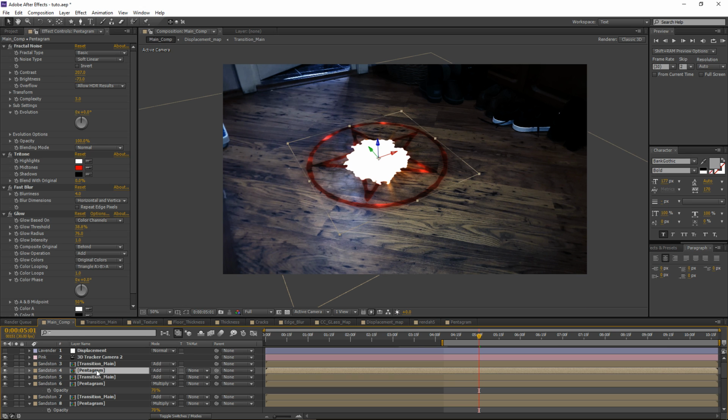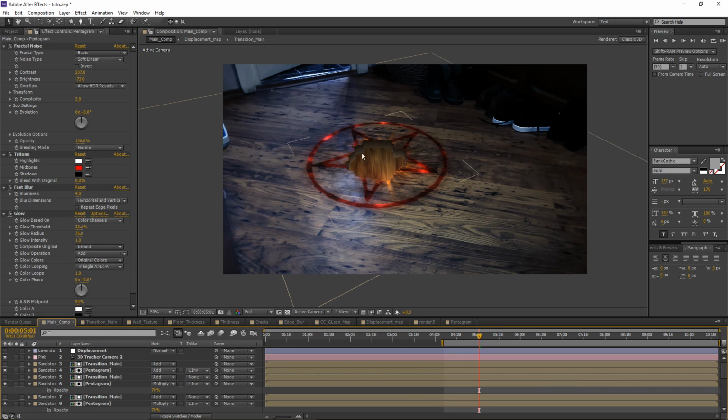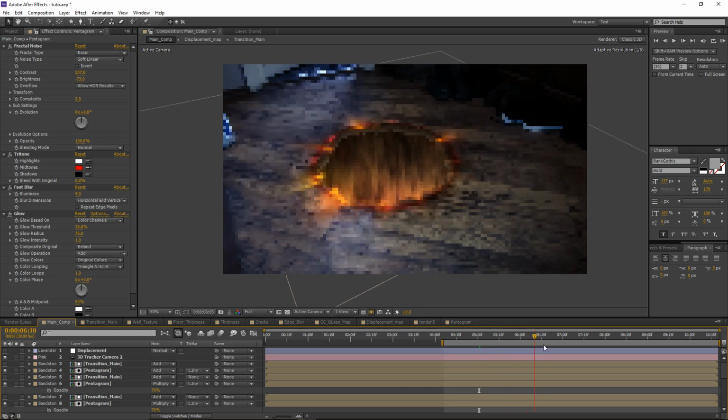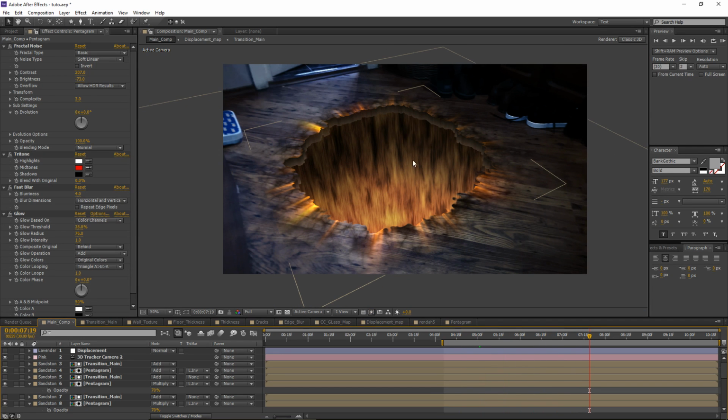Alright, and now I will grab all of our pentagram layers and set them to Luma matte for our transition matte, or rather let's set them to Luma inverted matte. Alright, so now it's using that transition alpha to mask out this center piece for our hole. Alright, and now our pentagram is slowly fading as our hole increases.